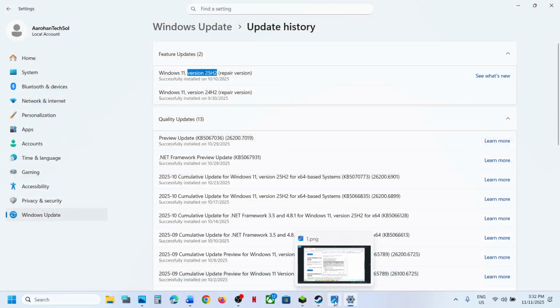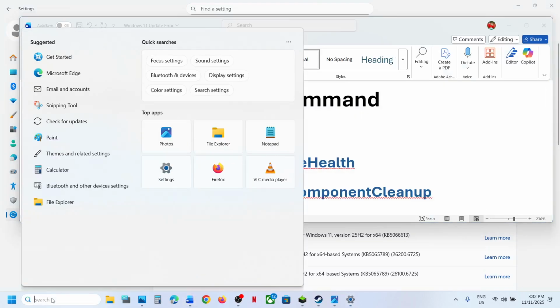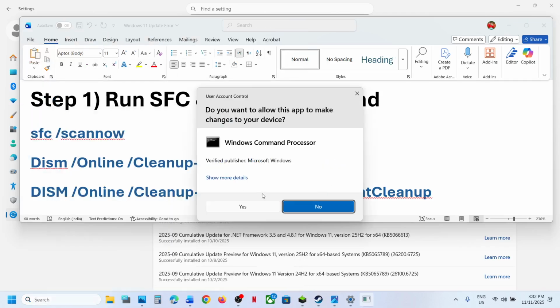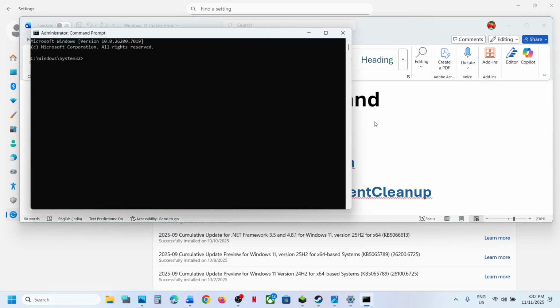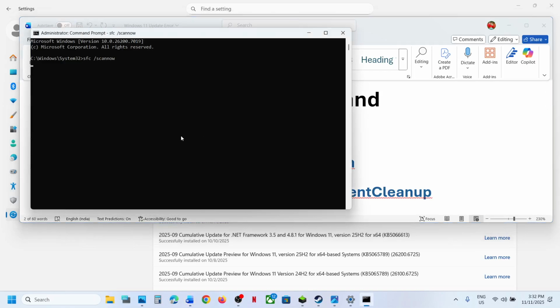Now the first step is to run these commands. These commands are provided in the video description. Type in cmd in Windows search box, make a right click on command prompt tab. Make sure that you run command prompt as an administrator. Click on yes to allow. Now copy the first command, paste it over here, hit the enter key.